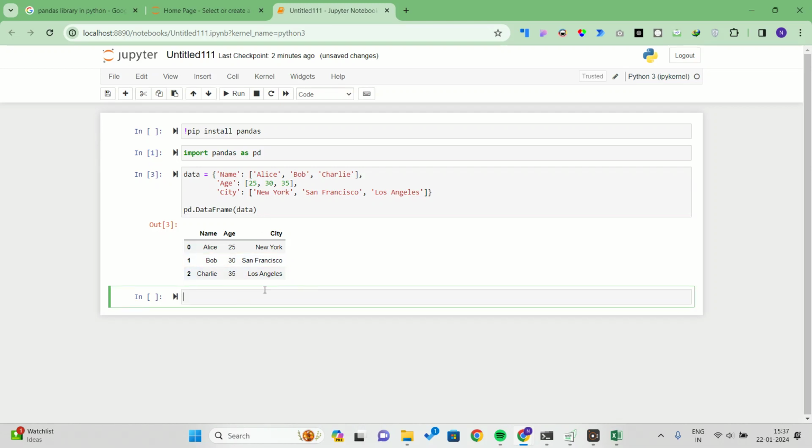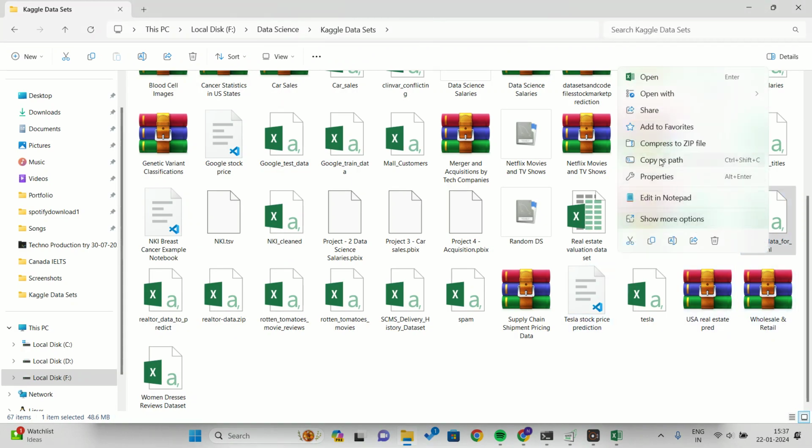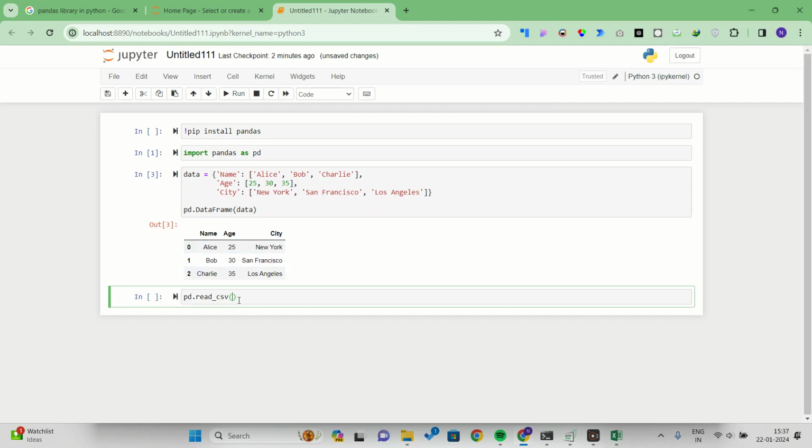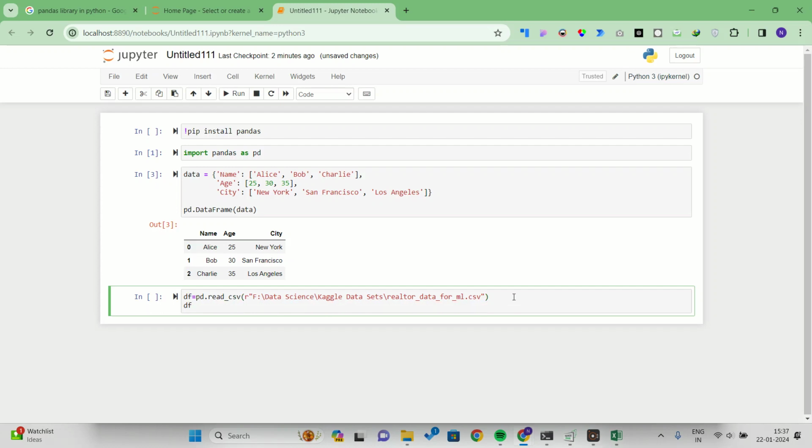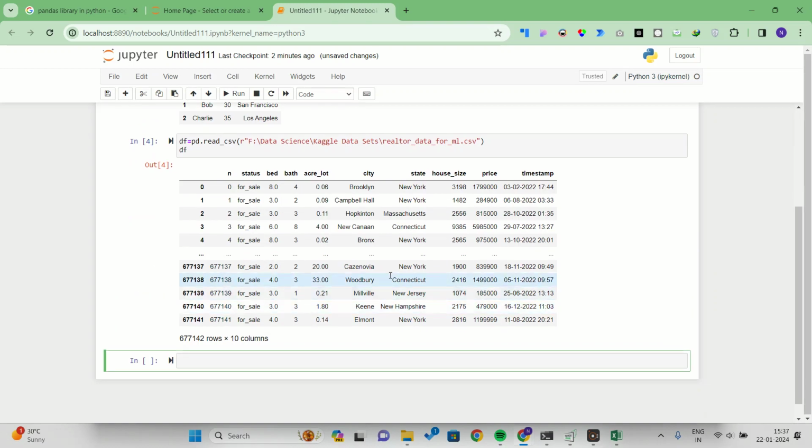So let's say you want to load an Excel file like what we have. What we can use is pd.read_csv. If it's a CSV file, we use read_csv. If it's an Excel file, then we use read_excel. So right now we're going to use this, and let's just copy the path. You copy the path and paste it here. We'll assign it to a variable df. That's pretty much the standard that's used, but you can name it anything you want. So right now we have successfully loaded the data set.